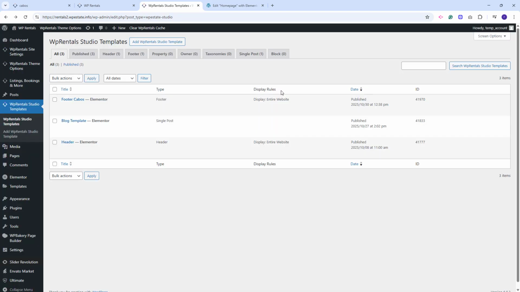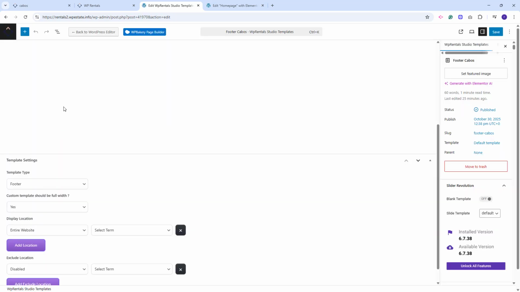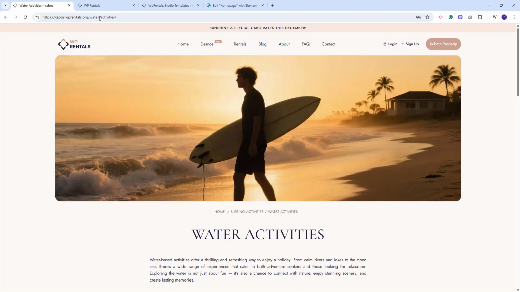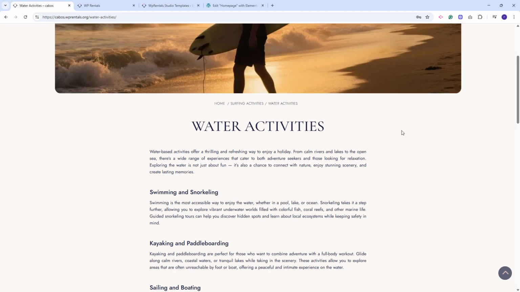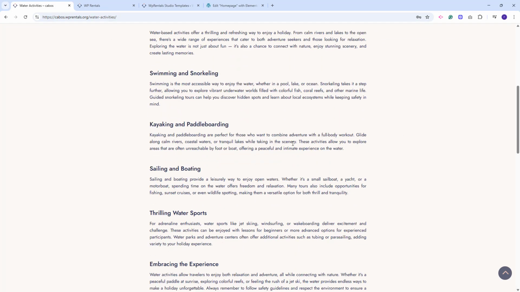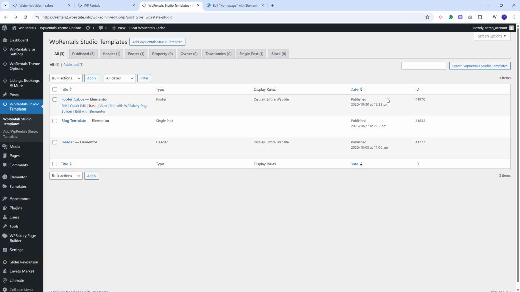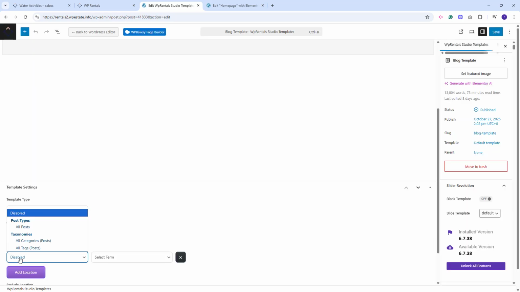If you want to disable the custom template for footer and header, you will just need to edit the templates, scroll down, and for display location, select disabled. In our official demo, for blog posts pages, we use a custom template created with Elementor, but in the demo import, the template is disabled. If you want to use the same, you will just need to edit the template, and for display location, set to all posts or make the settings that you want.